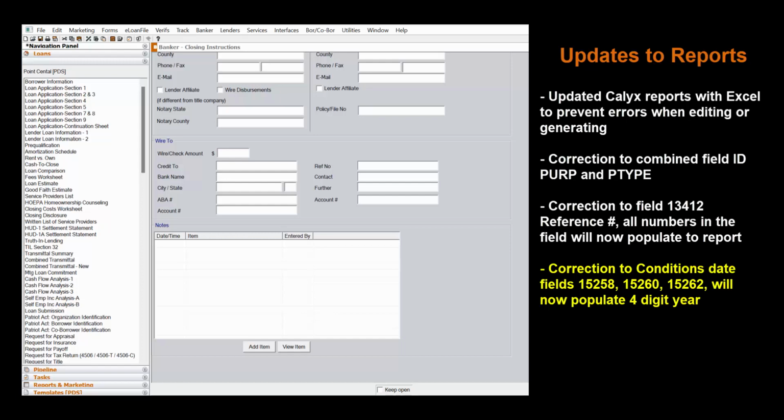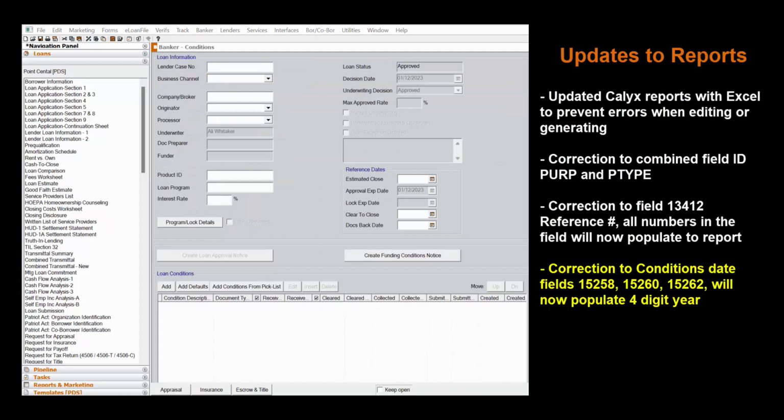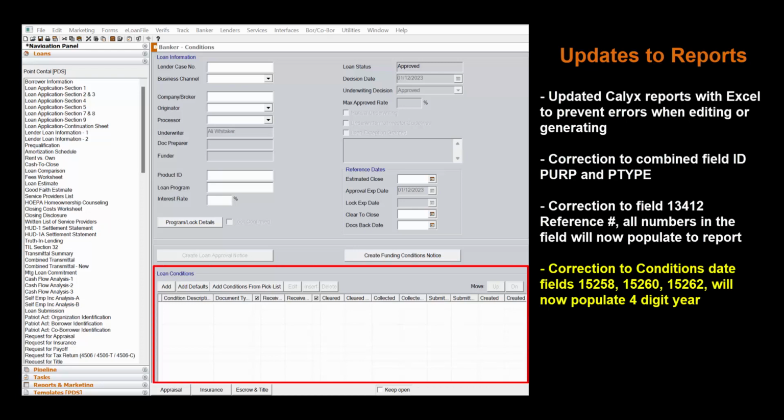We've also updated the condition date fields. This is under banker and conditions. So let me go over to this screen. On the banker's conditions screen, the loan conditions area below, inside here we've updated field 15258, which is the created date, 15260, which is the collected date, and the 15262, which is the submitted date. These now will all export a 4-digit year as opposed to a 2-digit year that they were submitting previously.